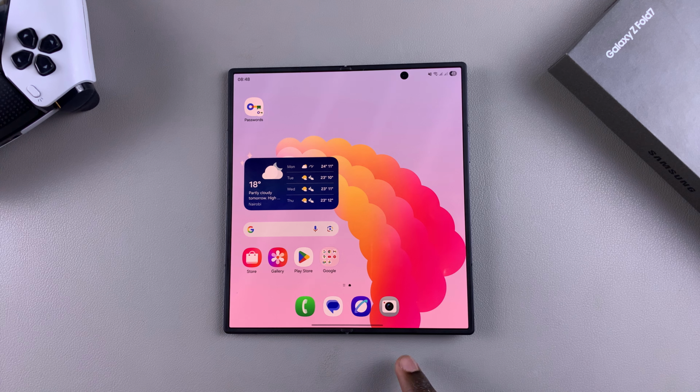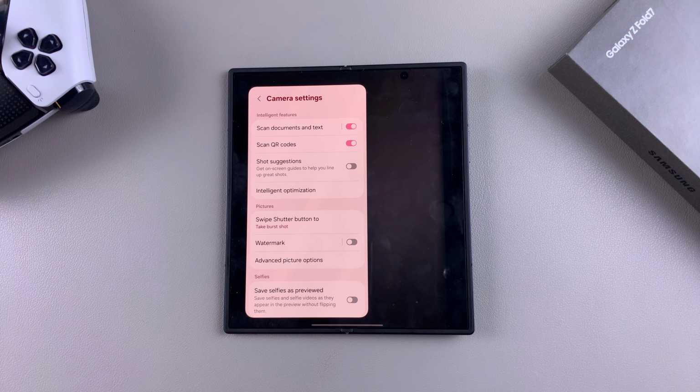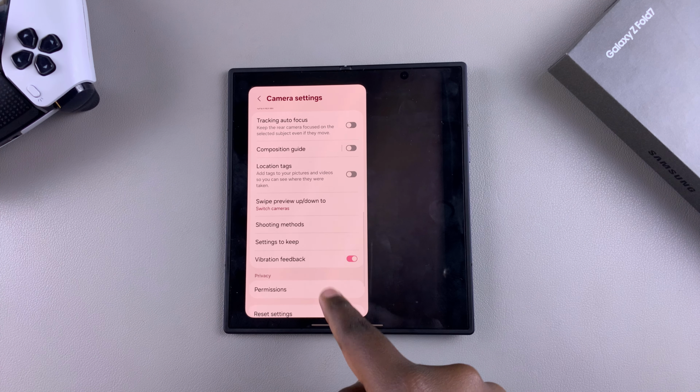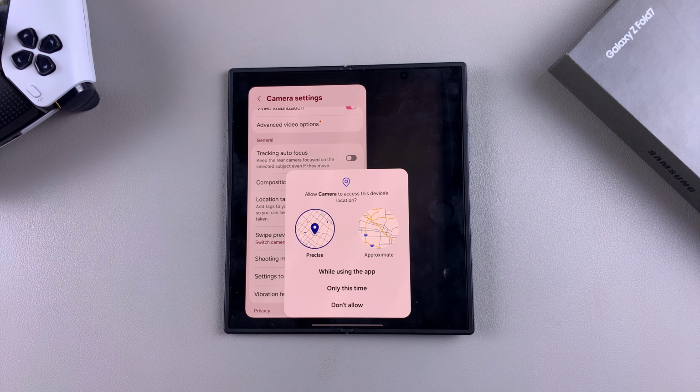You're going to start by opening the camera app, and then you want to navigate to the settings menu. Once you're in the camera settings menu, you're going to scroll until you find the option location tags, and you're going to tap on the toggle next to it to enable that feature.